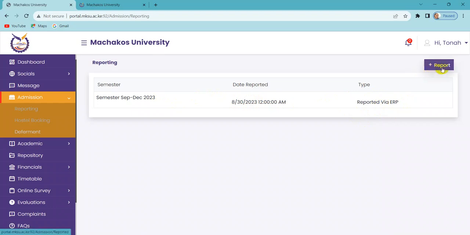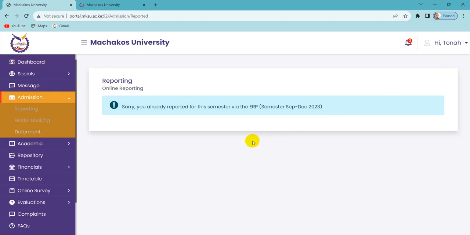So if it is a new session, what you'll do is click on the plus report sign. When you click on it, if you have not reported, the system should take you to the reporting phase. If you have reported, you'll find that an error pops up. Like in this scenario: sorry, you already reported for the semester via the ERP for September, December 2023. So we don't need to repeat the reporting. Currently, all of you have reported for session for this semester.